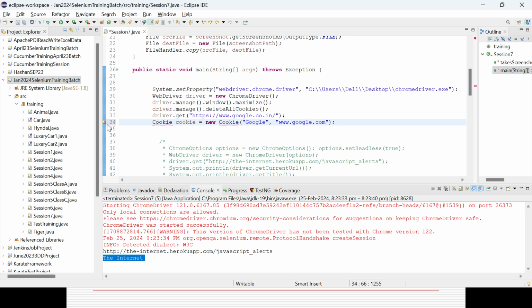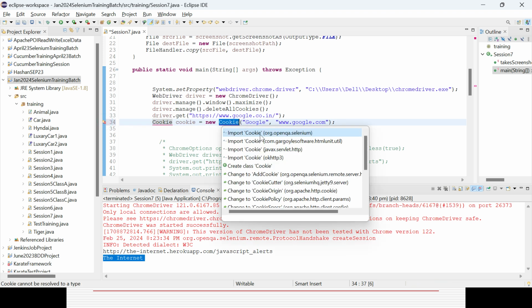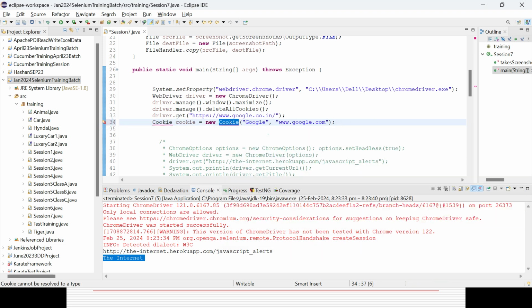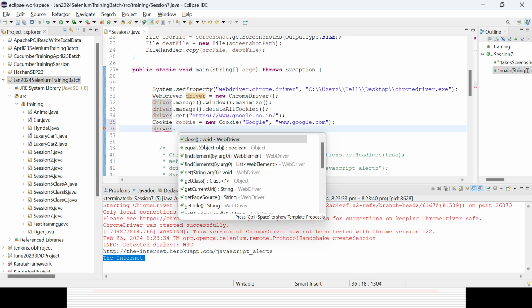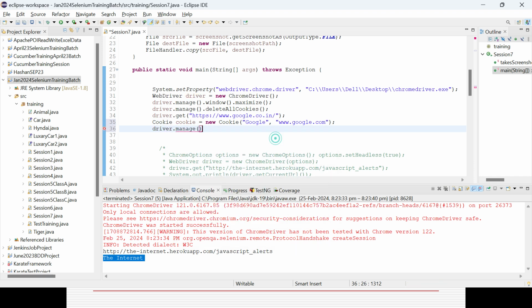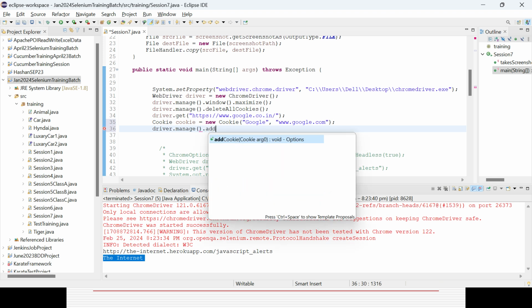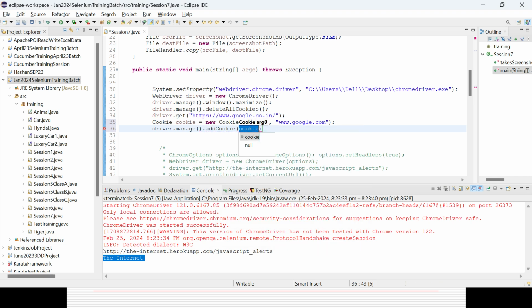And now we need to import the Cookie class from the org.openqa.selenium package. So try to import it. Now you can add it to your browser. driver.manage().addCookie, and here you can give the information called cookie.